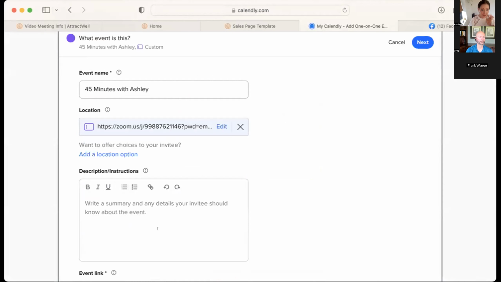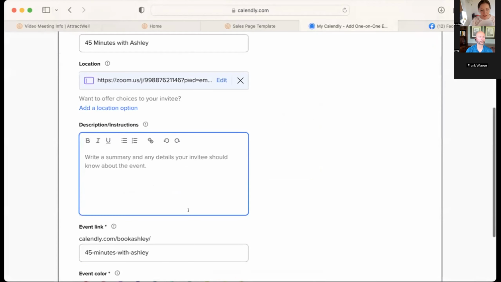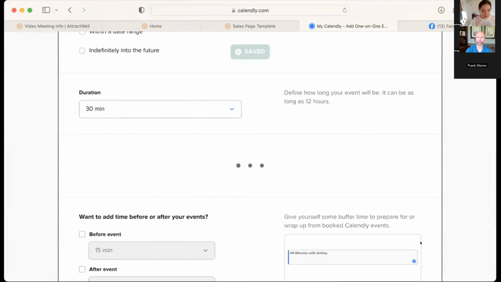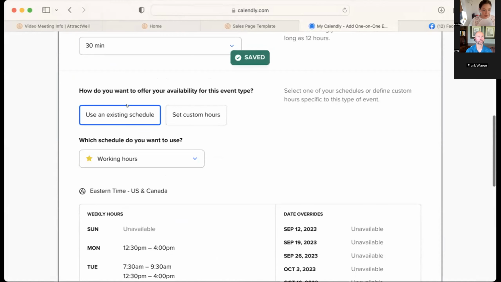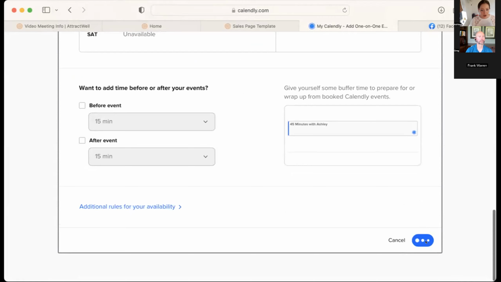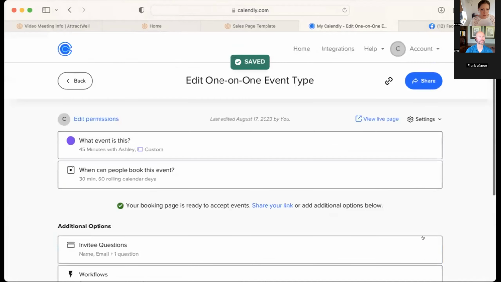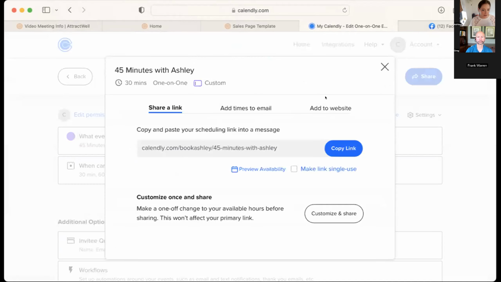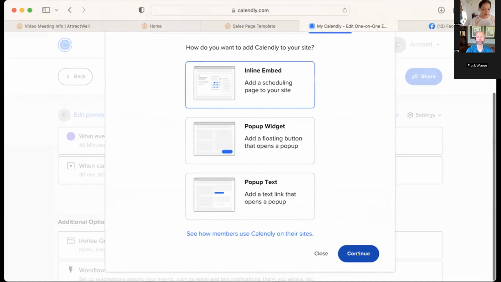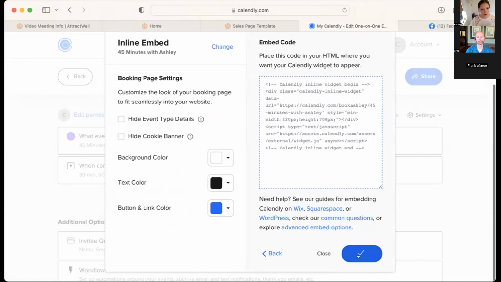So there's that. You could put additional information in here, but you don't have to, because we're going to be putting this onto a page in your AttractWell account. So we'll do next. You can set schedule, working hours, etc. here, which is great. So you create this event, and then once it's done, we're going to go to share it, add to website, inline embed, and then you'll have a code here that you can copy.